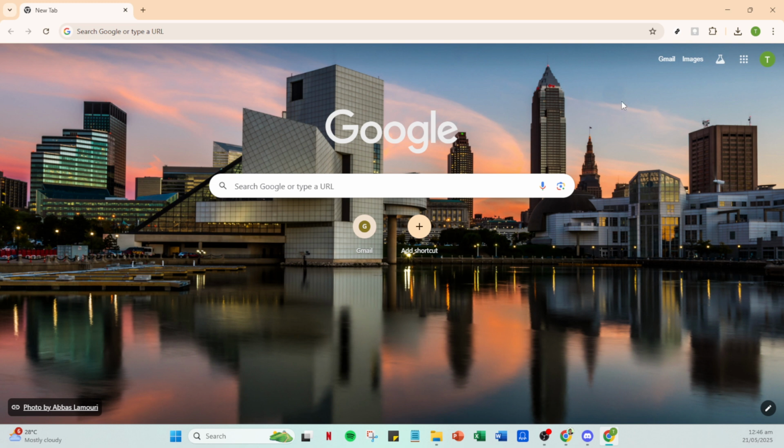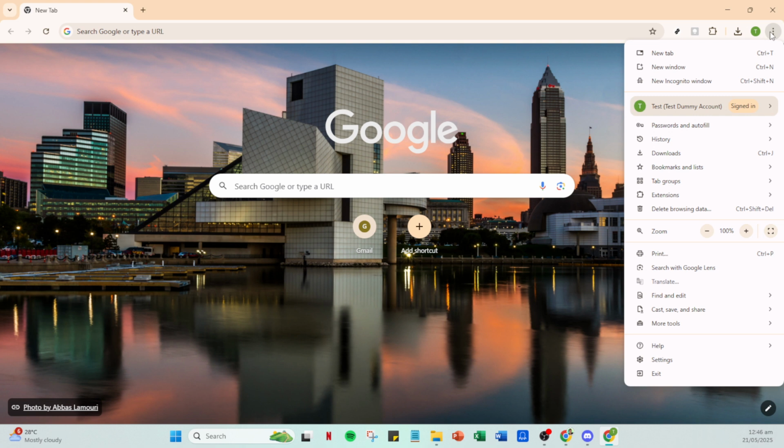Once you have Chrome open, direct your attention to the top right corner of the window. Here, you'll find three dots arranged vertically. This is your gateway to more options within Chrome. Clicking on these three dots will open a drop-down menu filled with a variety of settings and features.